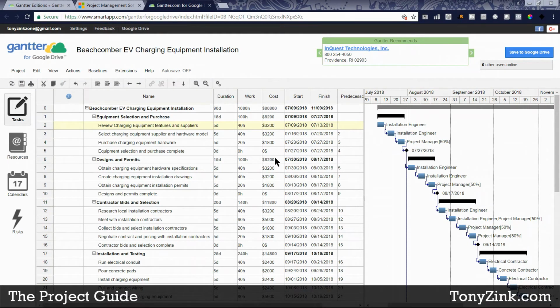Now, one place where I'm going to say that Gantter falls a little bit short is in the area of extracting information back out of the project schedule. There's not a lot of reporting functionality in here. Basically, what you see is what you get right here in the tasks view or the resources view.